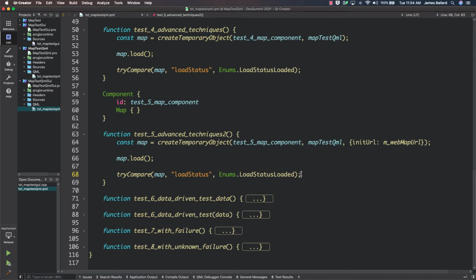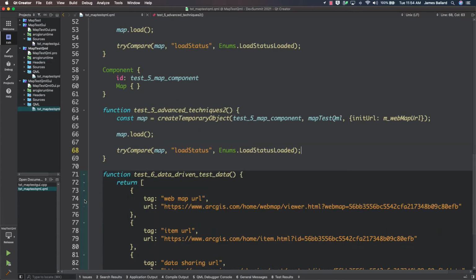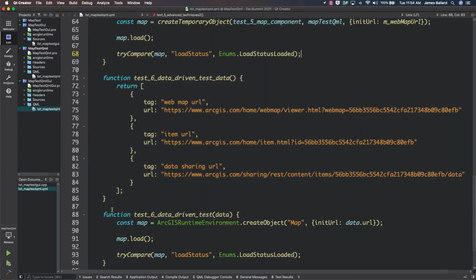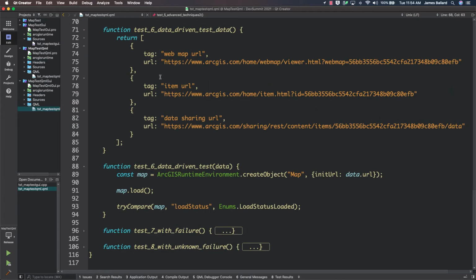This is going to be a data-driven test. So let's take a look at these. There's actually two methods that go along with this one. We'll come back to this data test, but let's look at this one here. We have something that's called test 6, data-driven test, and it takes this data object here. Now, in all the previous tests, we create a map with an init URL, we load the map, and then we wait for it to be completed.